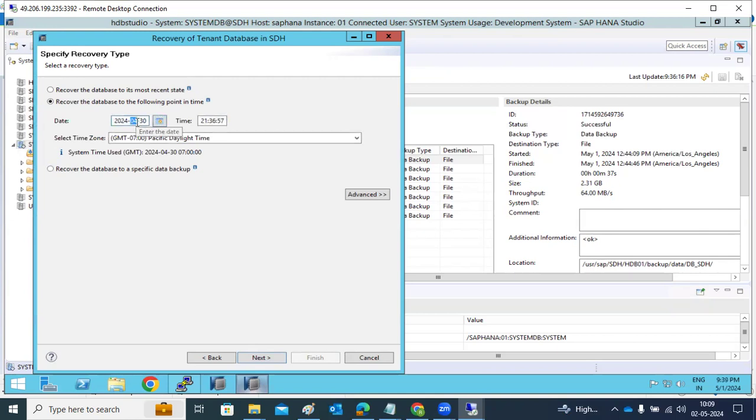Yesterday, I want to bring it back to the last 24 hours. Maybe today something happened and I want to recover up to this backup. In this case, we can use this backup here. To recover the database backup to a point in time, or the most recent state, or anything, we can use it here.